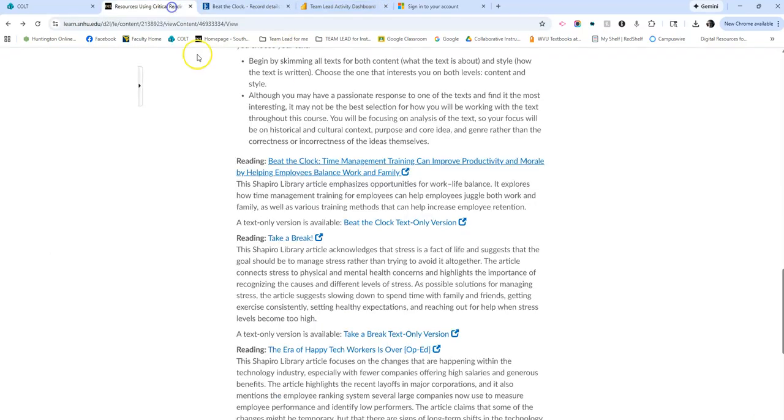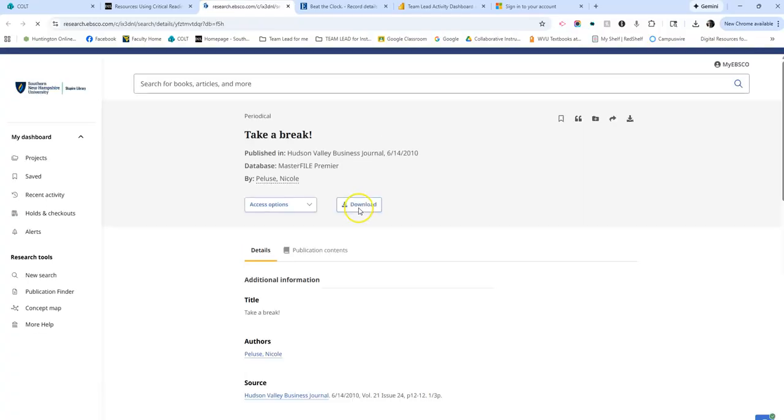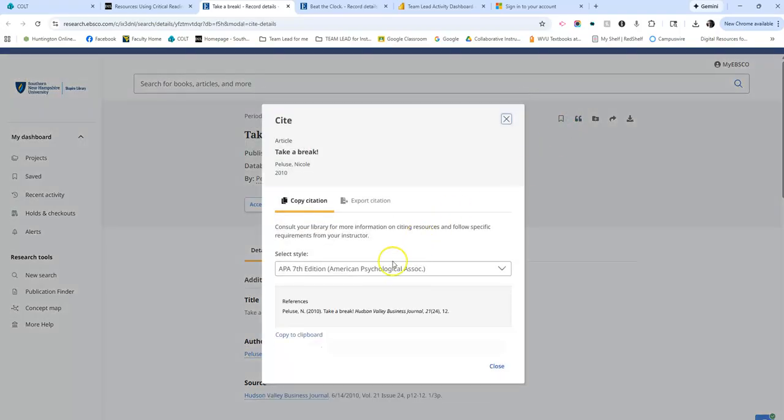The same thing would apply to any of these. If you hit Take a Break, you're going to get that same kind of information, same access way, same information here about who she is and what else she's written. And again, you're going to get that citation that you'll want to change if it's for MLA, or you can use this one if you're going to be doing all your work in APA.